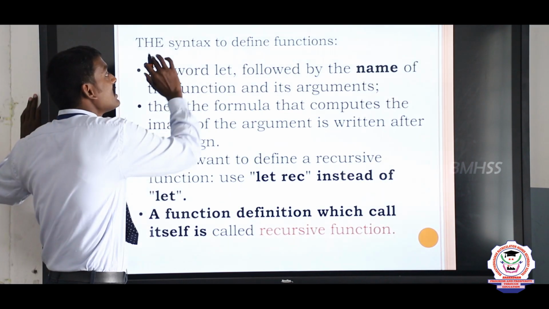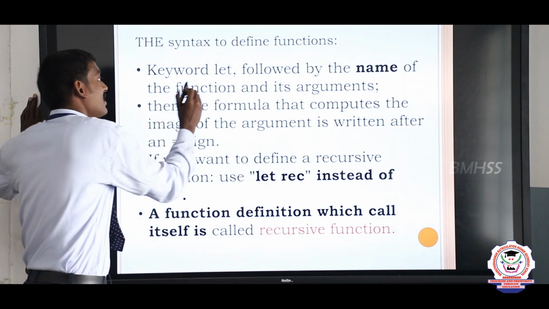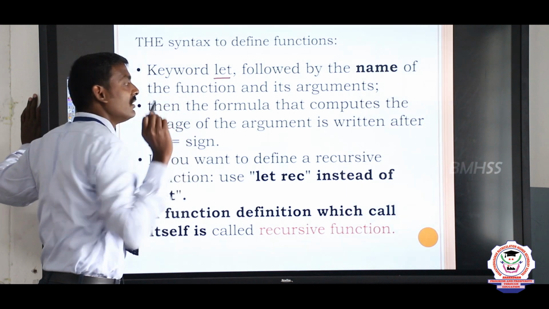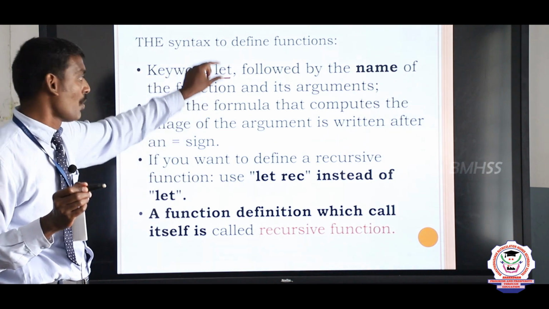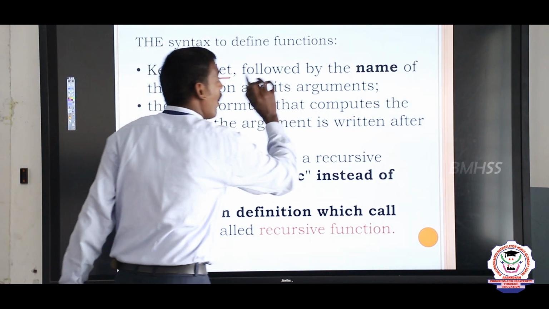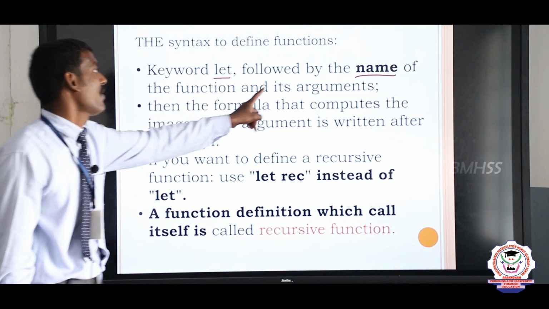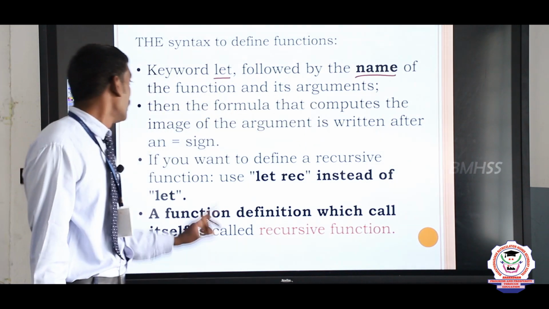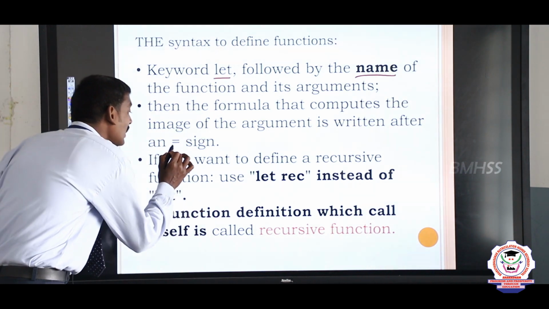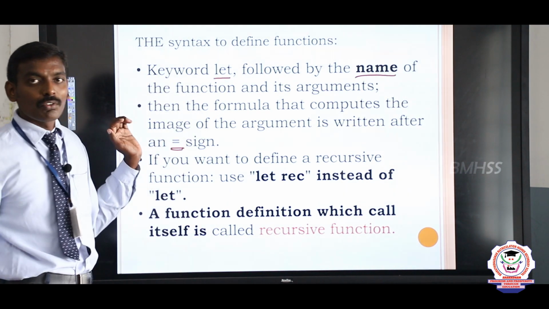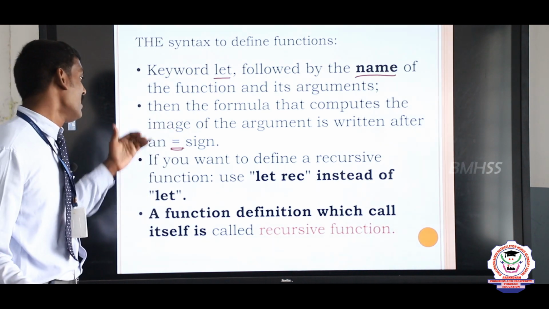Next, this is the syntax to define a function. The keyword is let. That let keyword is used to define a pseudocode function, followed by the name of the function, then followed by the arguments, and then the formula that should be computed. We use the equal symbol to calculate some task and assign the value to that particular variable.